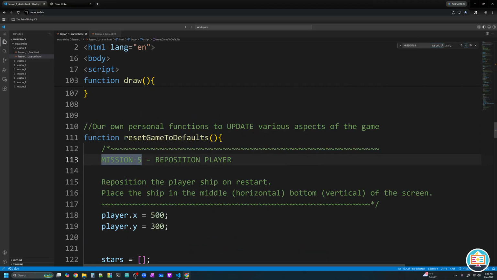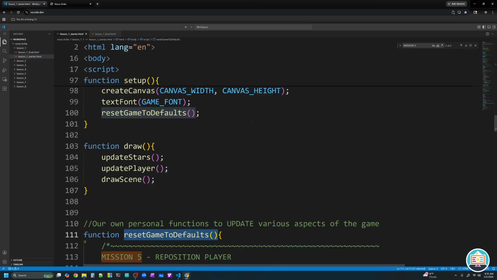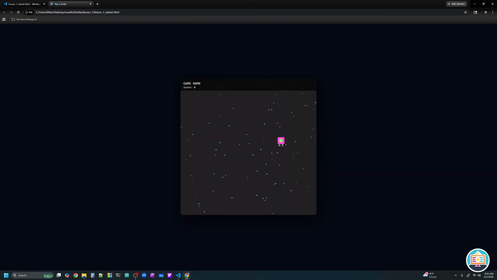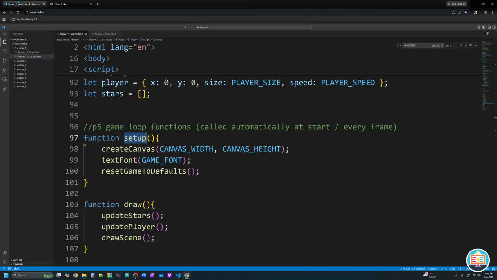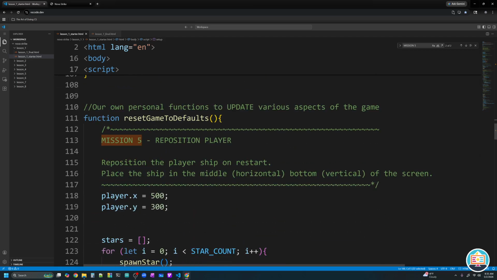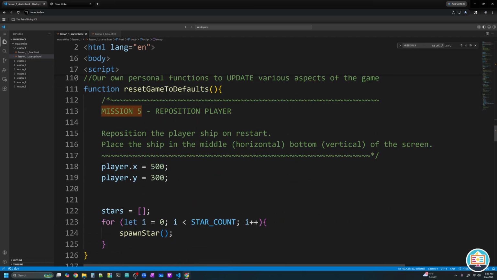Mission 5 finds us in a function, reset game to defaults. I believe we said we call that, oh yeah, remember those P5 game loop functions? Setup, which runs once at the start of our game when we refresh, and then draw, which runs every single frame of the game. We saw reset game to defaults right here in our setup. So when we start our game, we are going to reset our game values. And in here, what are we resetting? It says reposition the player ship on start. Place the ship in the middle, horizontal, and bottom, vertical of the screen.